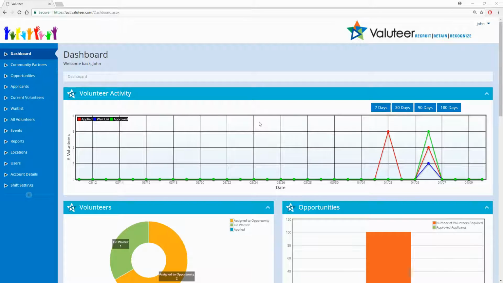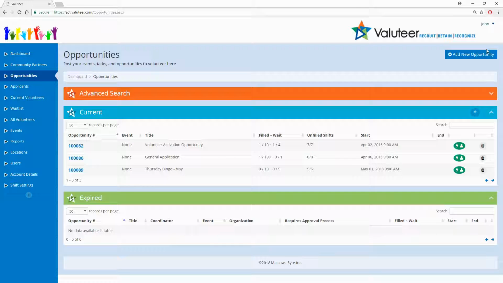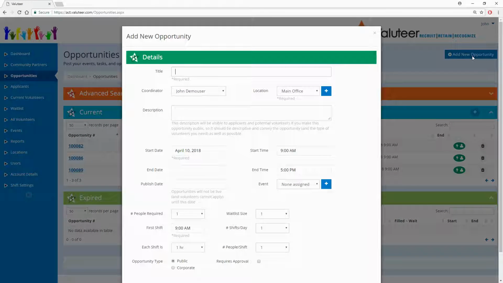So the first thing we want to do after we log into Valuteer is to click on the Opportunities menu link on the left hand side, and then again click our Add New Opportunity button. In this scenario we're going to create a front desk help opportunity. So we want to set our coordinator, we'll set it to Sally Smith this time, we'll set our location to our main office, and we'll give it a brief description.